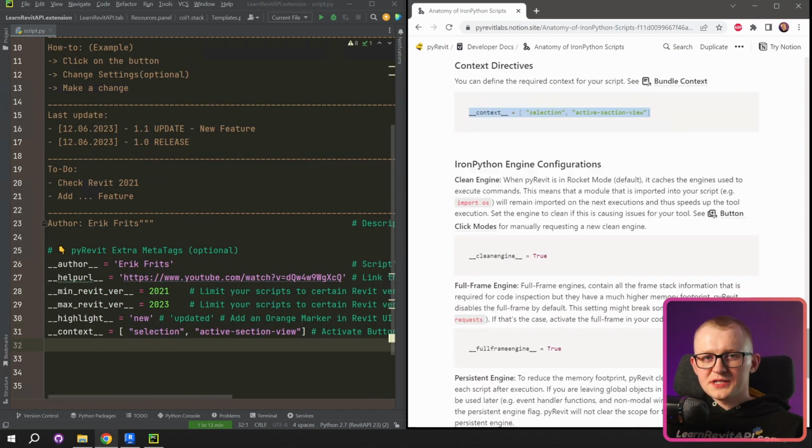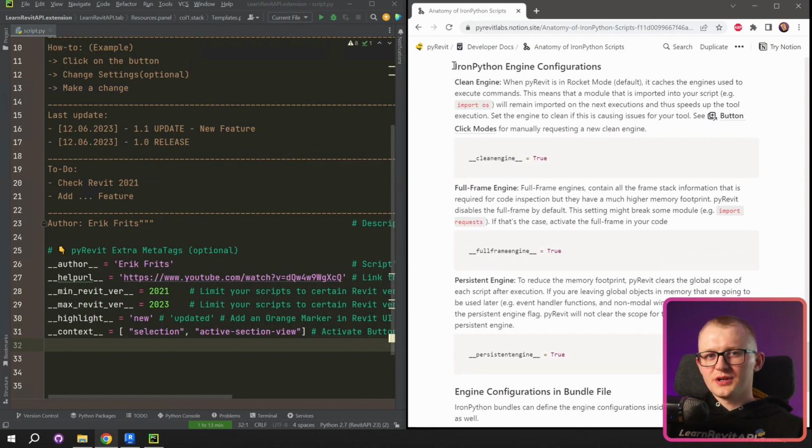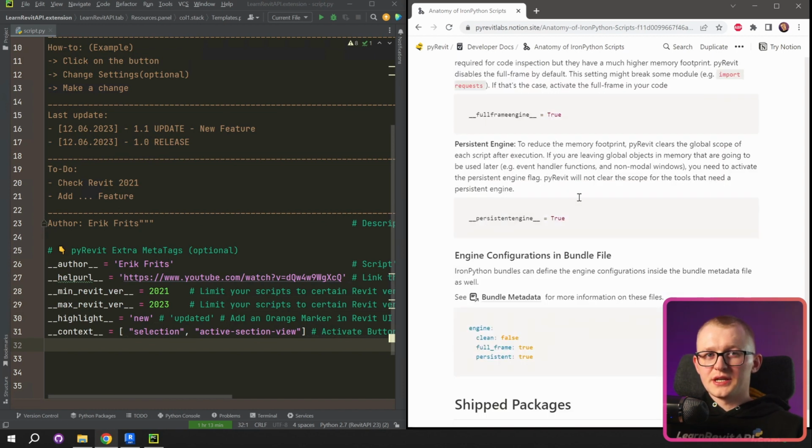Then after that, we have special tags for pyRevit engine configurations. If you're just a beginner, ignore all of these settings.